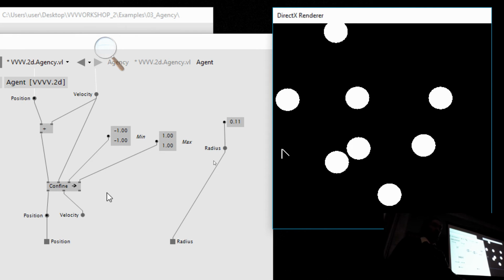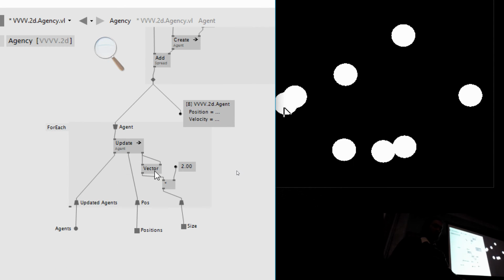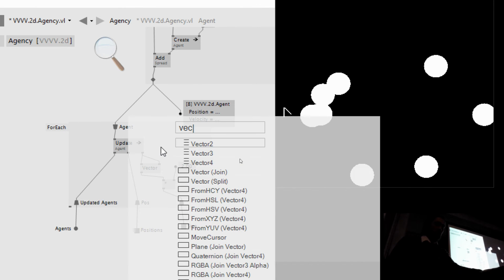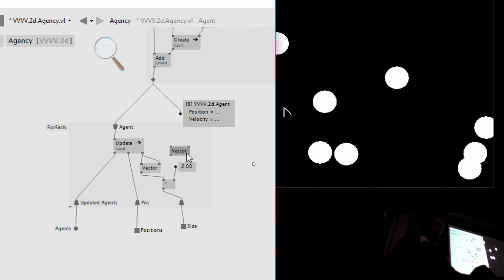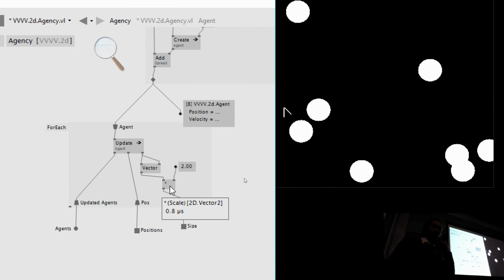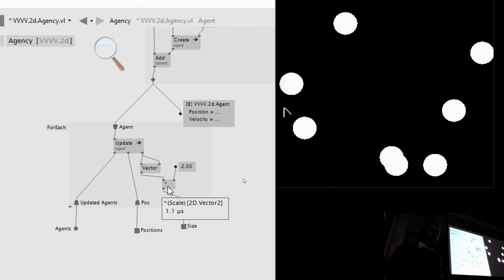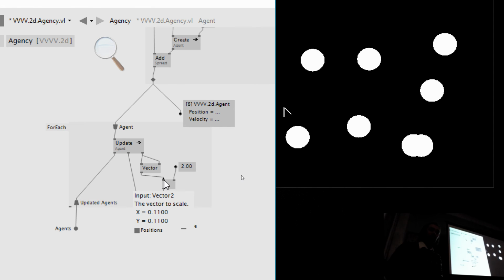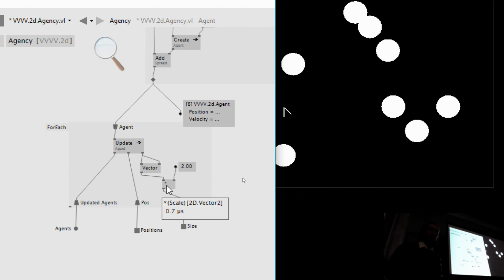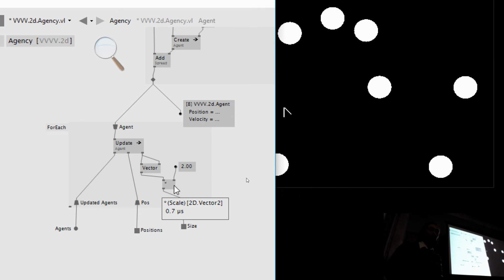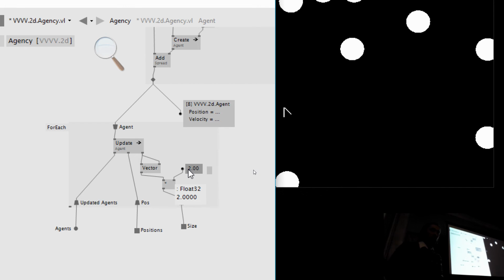Can you just go back to agency? Agency, yeah. Your radius, you type vector join, and then vector 2. This is multiply scale. When I drag out, I get an option. Yeah, you took the normal multiplication, not the multiply scale. But it would work like this too. You can also use the normal multiplication and multiply by 2.